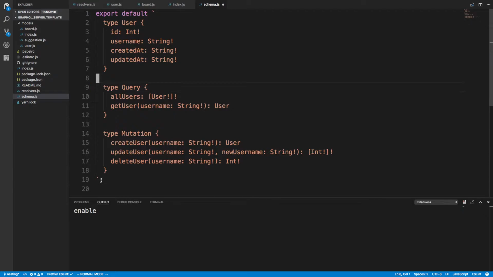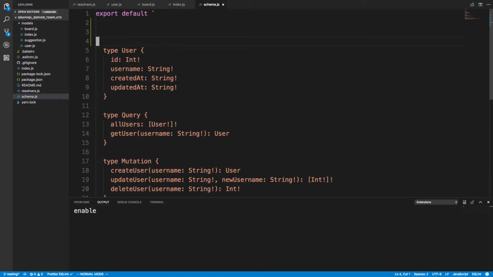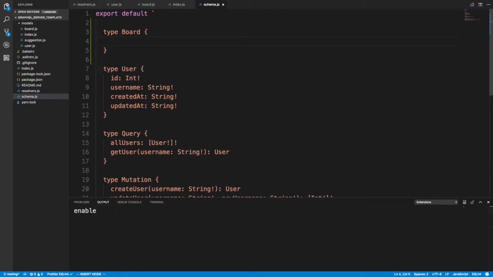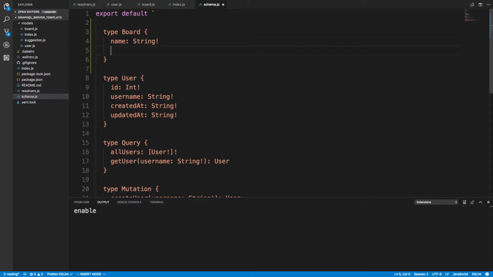And I guess we should put these above. It makes more sense. Type is going to be board. And our board is going to have a name, which is a string that cannot be null. That's what the exclamation mark does. And then the board is going to have suggestions, and that's going to be an array of type suggestions. So we need to create a suggestion type.